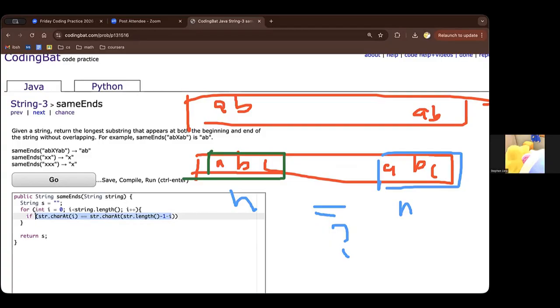Think about it before you talk. It's str dot length minus n. This one starts from 0, so 0 to n. This one is the last n digits, starting from length minus n. So we compare these two strings.